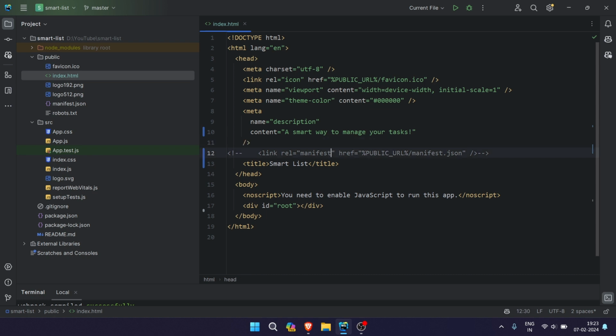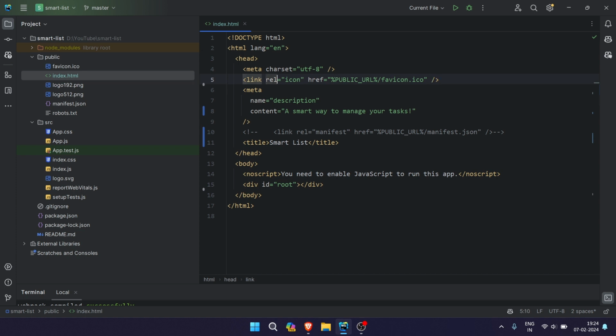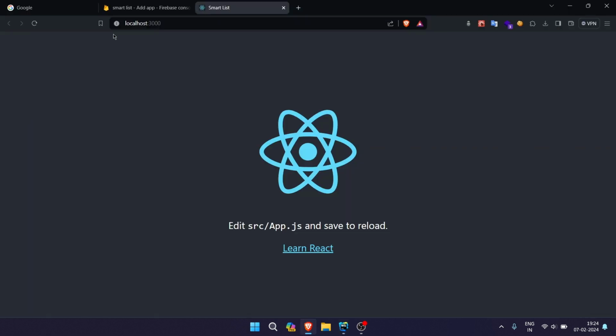Now I'll go back in here, a little alignment there. Next, meta theme color, I won't be needing this. Viewport, I won't be needing this. Icon, this one is pretty good. I'll be needing this, so I'll practically comment it out for now. Then meta charset, UTF-8, the remaining all are needed. So let's check if my app has launched. Yep, compiled successfully. Now here is our React app. I made a few modifications such as smart list, right.